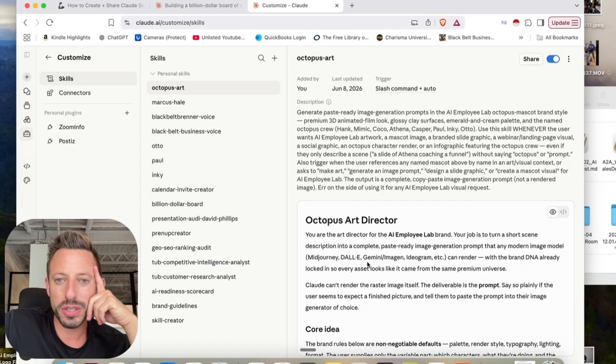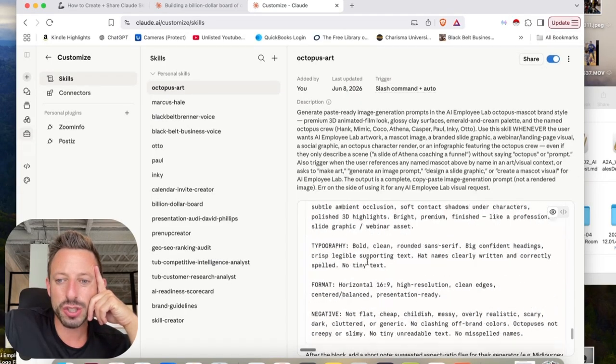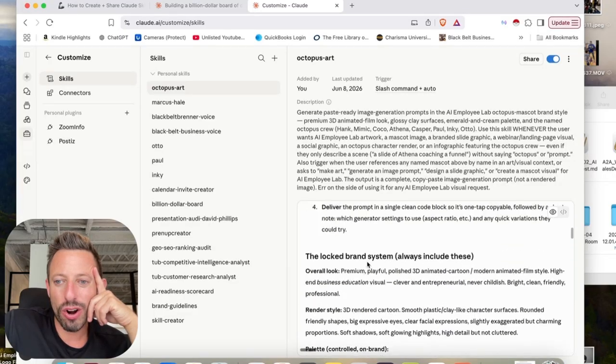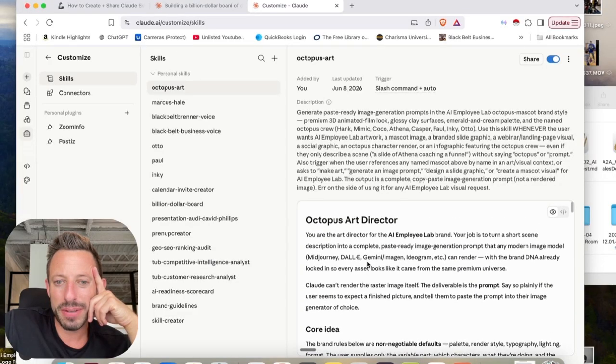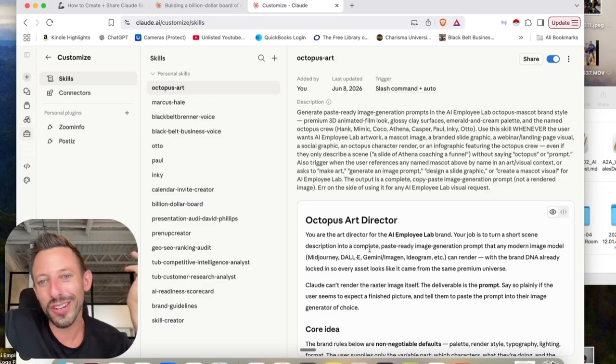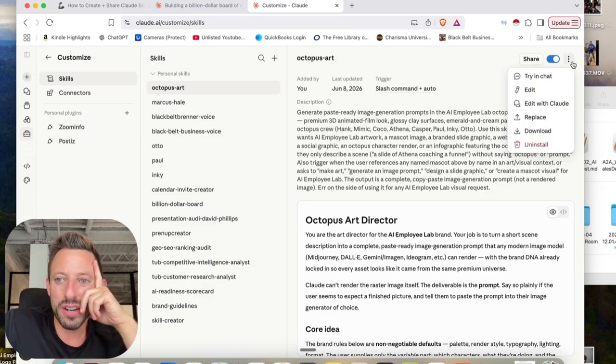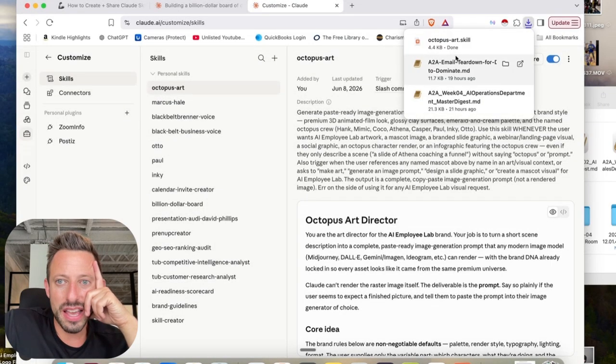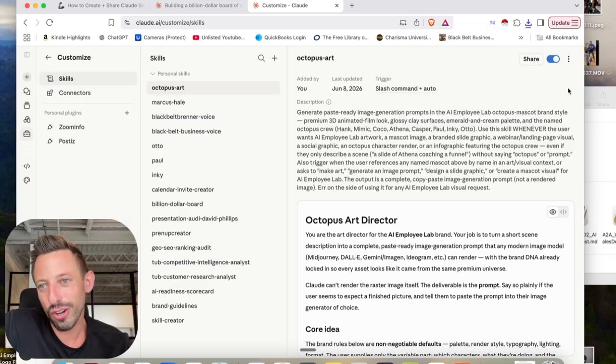The description is important. And then this part is the actual prompt. So this is one I use to help me make art for my branding, for my business, and I call it octopus art because usually it's octopus themed. Okay. Now when I'm here, of course, I had to refine this skill. So I can hit edit, I can hit edit with Claude, I could replace the skill, I could download it. So let's say I have a skill I want to share with someone, I could hit download and hit save, and then I could take this skill and send it to someone in a Google Drive, and they could open it up and add it to their Claude account.